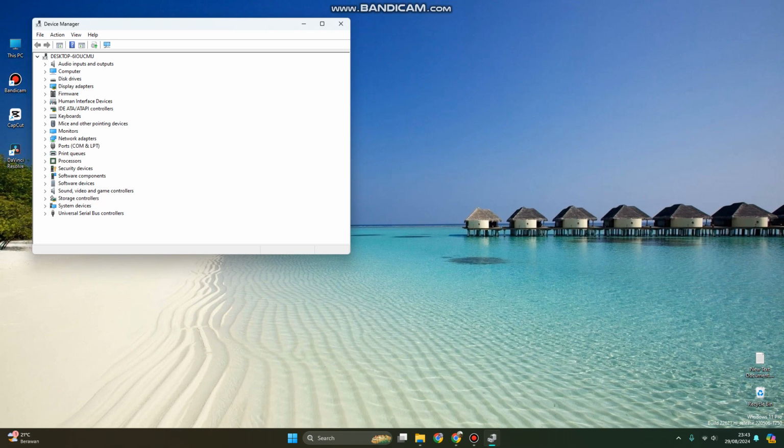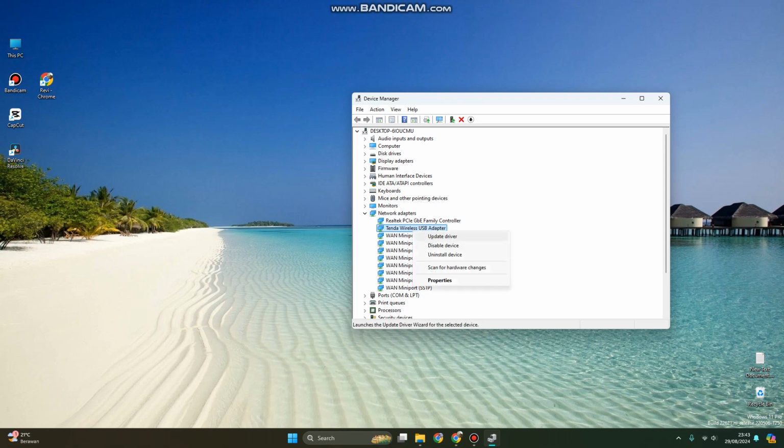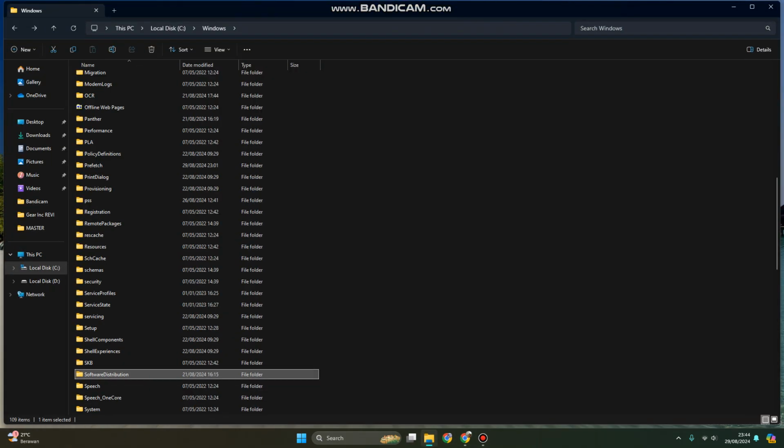And also you can try to fix it in Device Manager. Try to search for your network adapters. Here I'm using the USB dongle as my Wi-Fi adapter, and you can update the driver here. And then again restart your computer or PC, and again you can go to Windows Explorer.